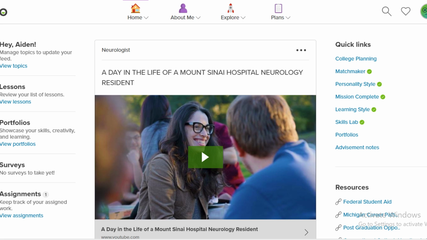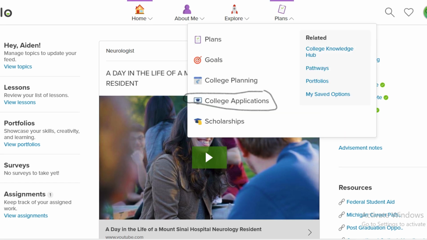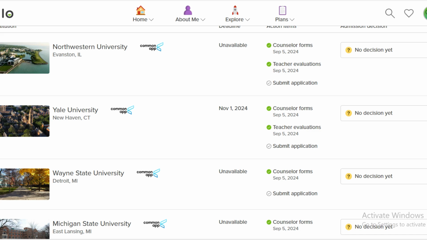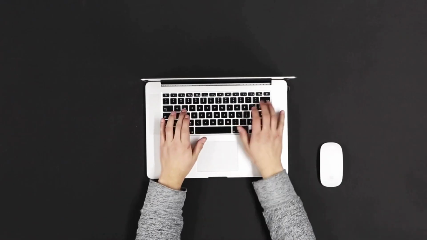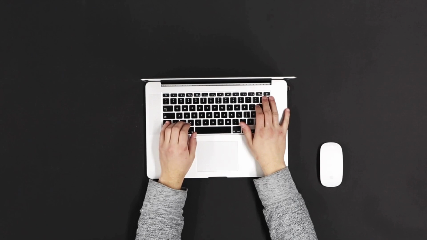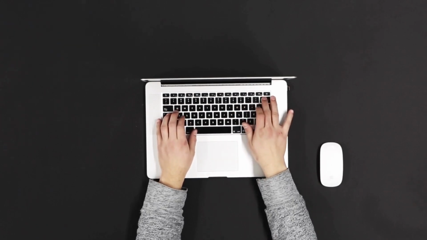The steps to do it are: first, log into Zello's homepage. Second, hover your cursor over the plans icon and click College Applications. Third, use the prompt the tab gives you to connect Zello to your Common App account. Fourth, use the application tracker to add colleges to your dashboard. Then, click on the colleges of your choice and request teacher recommendations. Using Zello for the Common App may seem daunting at first, but it's really quite simple.